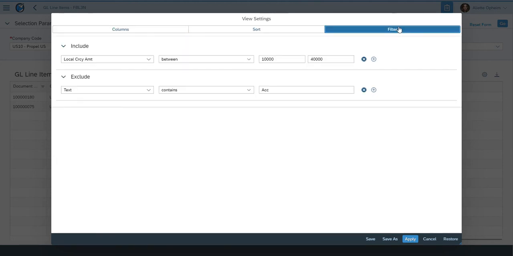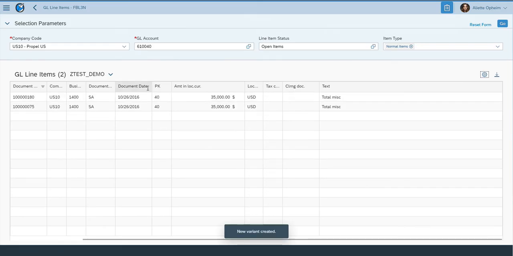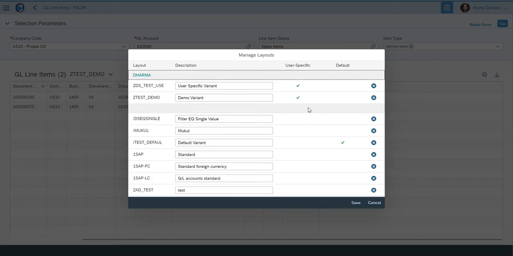Once these ad hoc values have been selected, and the user would like to save this as a separate variant, all the user needs to do is to basically say test demo variant, and you can say Z and user specific. By selecting user specific, these variants will only be visible to the user that created them. So in my case, it'll just be visible to me. Save. So now that variant is visible, and if you look at manage, you'll be able to see them under user specific variant.